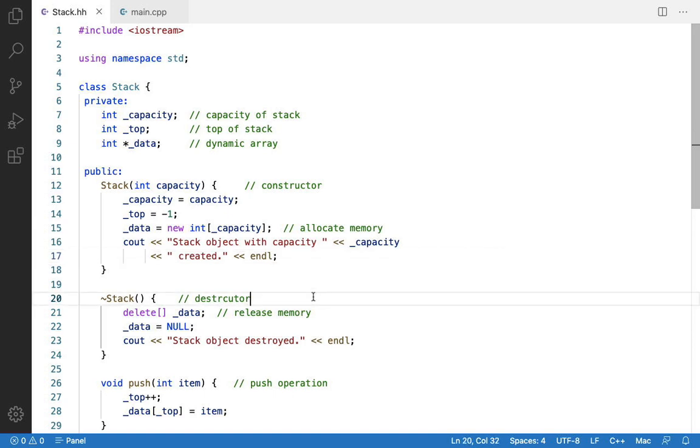Next, this one is the destructor, where I use the delete operator to release the memory allocated by the new operator. I initialize data to null because whatever memory was allocated was just released, and I'm displaying a message that stack object is destroyed.